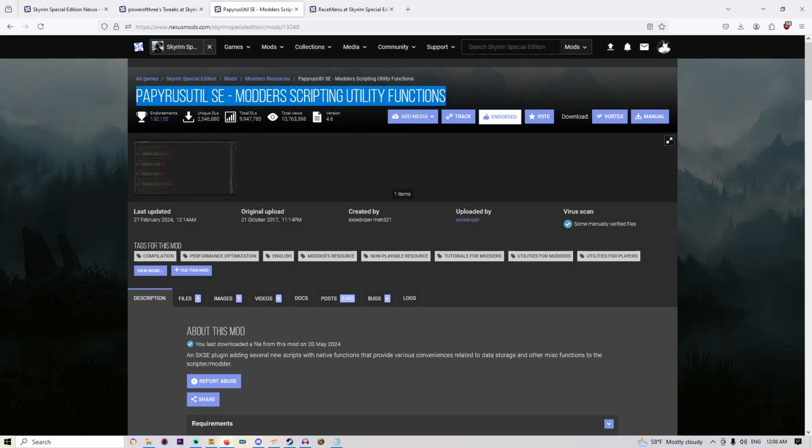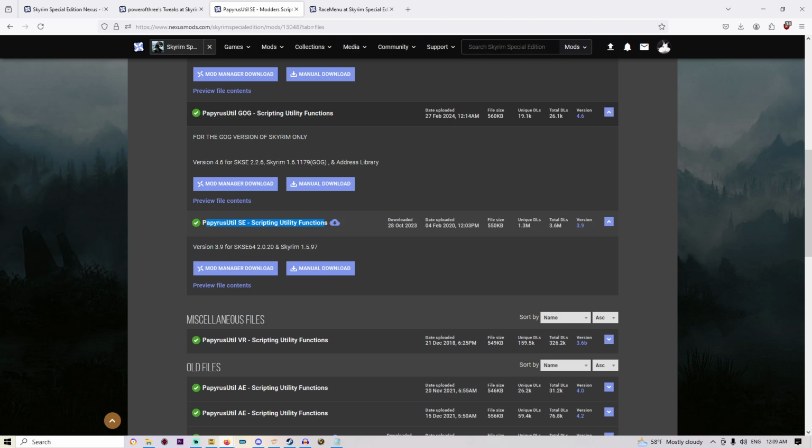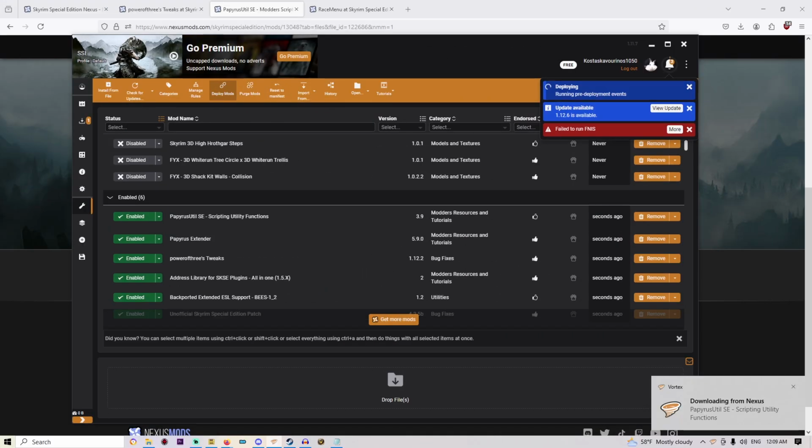Then we have the Papyrus Special Edition scripting and whatever thingy-majiggy this is. Go to files and scroll all the way down and grab the third file over here and install that. Enable this, and once the download is finished, click deploy.